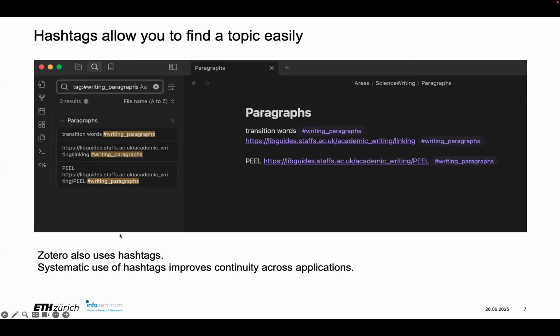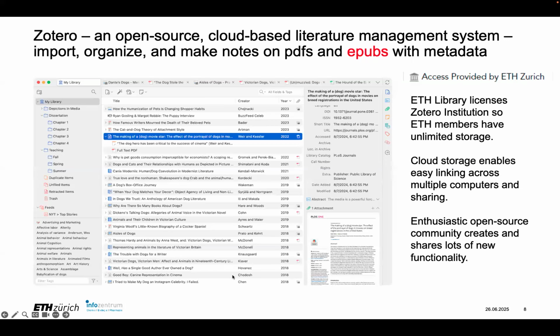Okay, so I've been harping about tags, but that's because it's important for this, the marriage of Obsidian and Zotero. I can search the tags. When I search the tag writing paragraphs, I come up with all of the examples of that. And since I teach scientific writing, I do writing underscore and then the subtopic. And that's kind of my management system. You can always go back and change it at the end because these are text files. So important lesson number one is the systematic use of hashtags improves the continuity across applications.